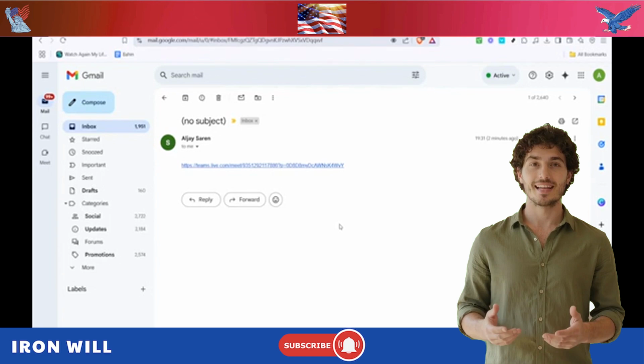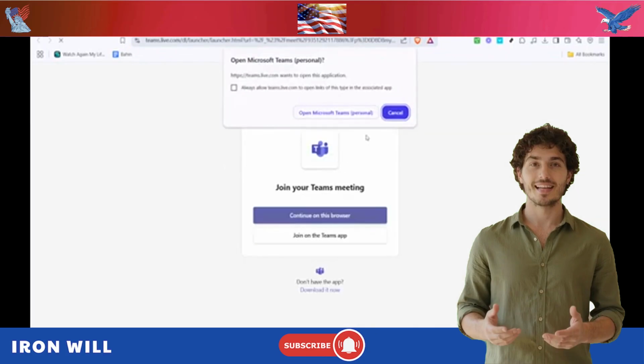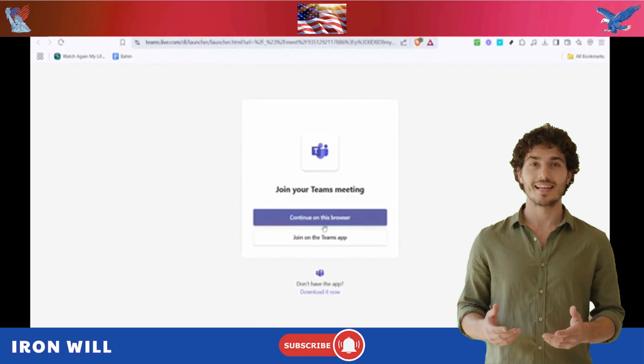Once the email is open, you will see the Microsoft Teams link clearly displayed. Simply click this link to be redirected to the meeting page in a new browser tab. Selecting the link directly from your email helps prevent errors that might occur from manual copying.